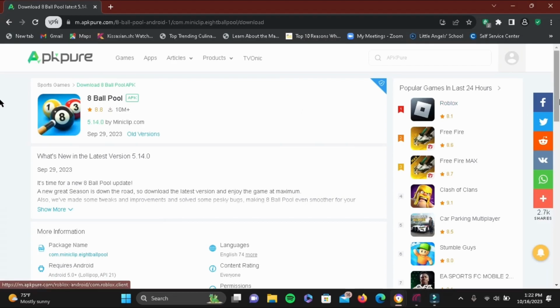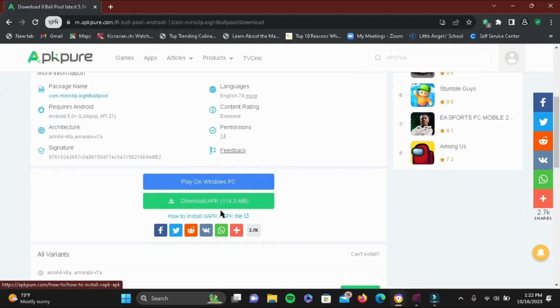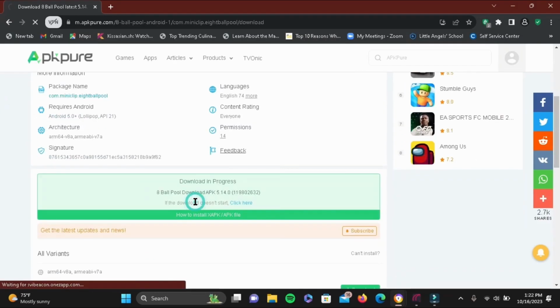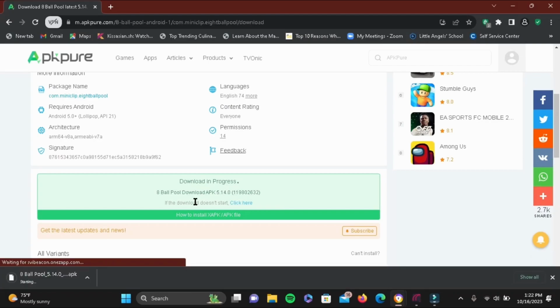On this page, you have to scroll down to the bottom and again tap on this green bubble right here that says download. Now it is going to take a while, and as you can see, the download has already begun at the bottom of your screen. Now let's move on to our next part.